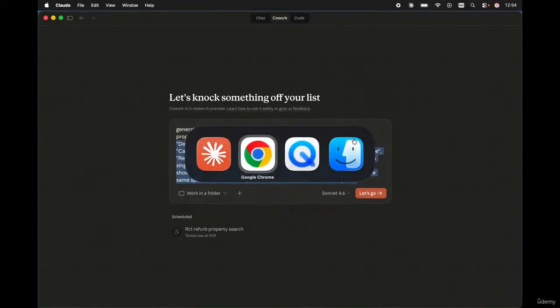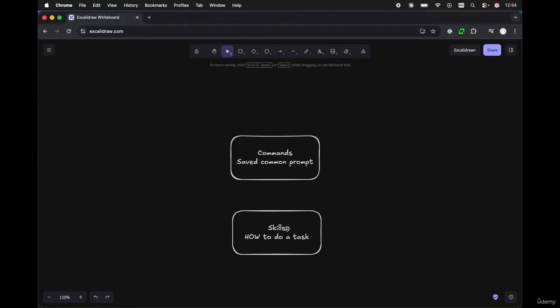So if we head on over to our diagram here, skills are instructions on how to accomplish a particular task. Now, skills may also contain things like Python scripts, and if you're not sure what Python is, it's a programming language. So these Python scripts can be executed by Claude to generate some sort of output for us. In this case, it will be an Excel spreadsheet. So we could then have a custom skill specifically to generate an Excel spreadsheet in a particular way.